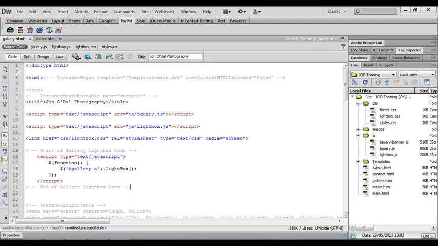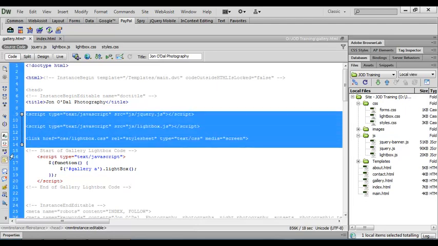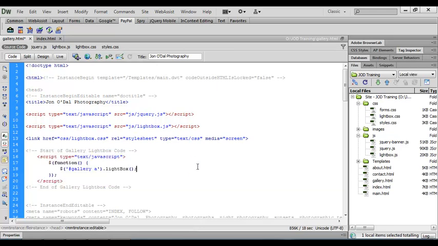So we've copied all the files that we need for our gallery into our site folder, and we've set up the links to those files, and then we added that little bit of script that's going to actually make our gallery work. So we're now ready to start working on inserting the images, and we'll do that in the next lesson.